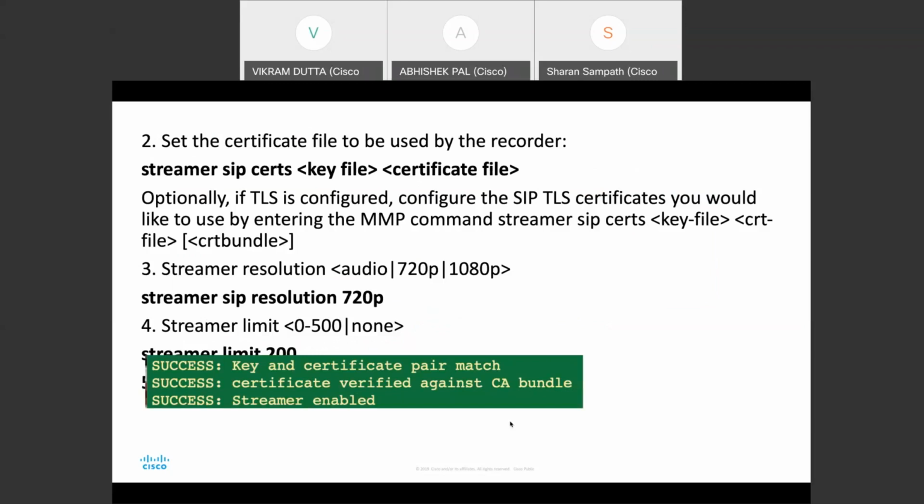Obviously, certificates are required when you are doing a TLS configuration for the streamer. Make sure you apply the certificates. But if you just want to use TCP, just carry on with TCP, and then there is no requirement for certificates. You can also limit your streamer. The current limit is 200 for 720p, and it cannot go beyond that. But if you want to reduce it to a number that you want, you can use the command streamer limit.